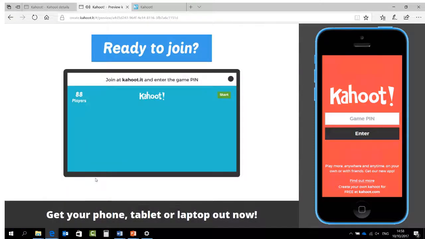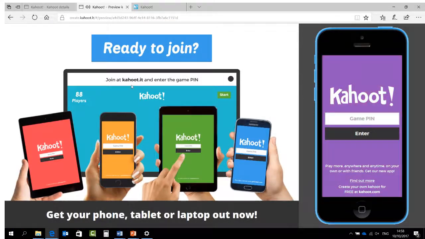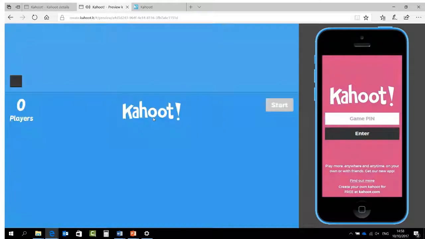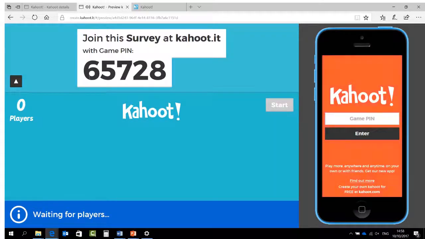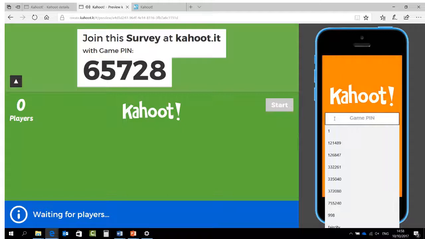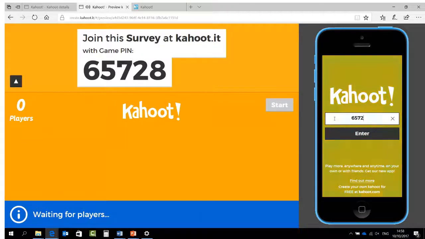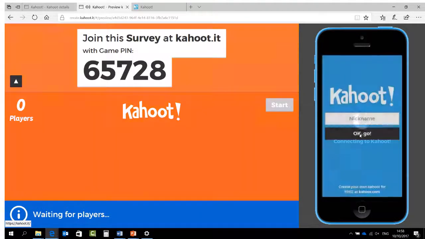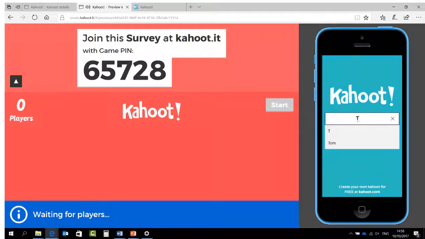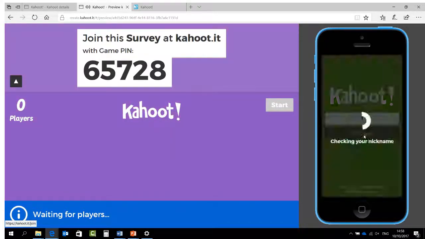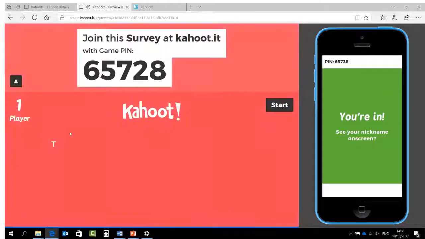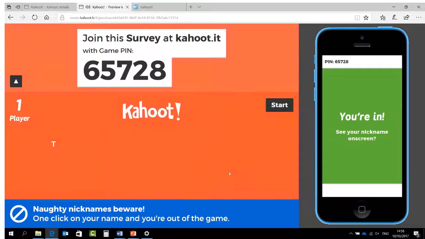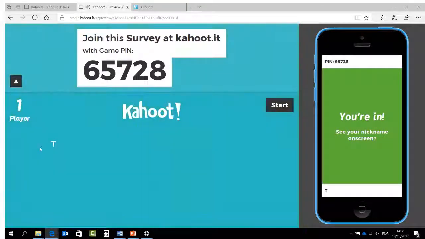As a lecturer, you click on, say, classic mode, and it will give you a PIN number. You can see it's loading up at the moment, and then it will give you a PIN. So the student just types in 65728, and that changes each time you launch it. Then their nickname, so just go T for Thomas, and the student goes OK. As a lecturer, you can see that name has appeared here, and each time a student logs on, the name appears there. And naughty nicknames beware, one click removes the name. If I, as a lecturer, click that, it gets rid of it, so there's no student putting up stupid names.